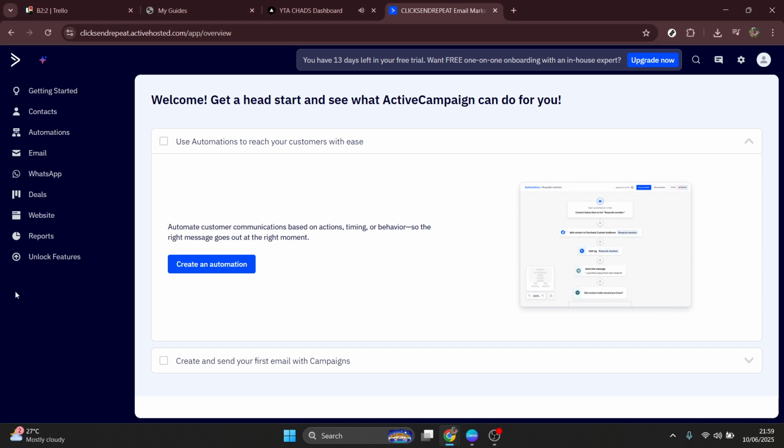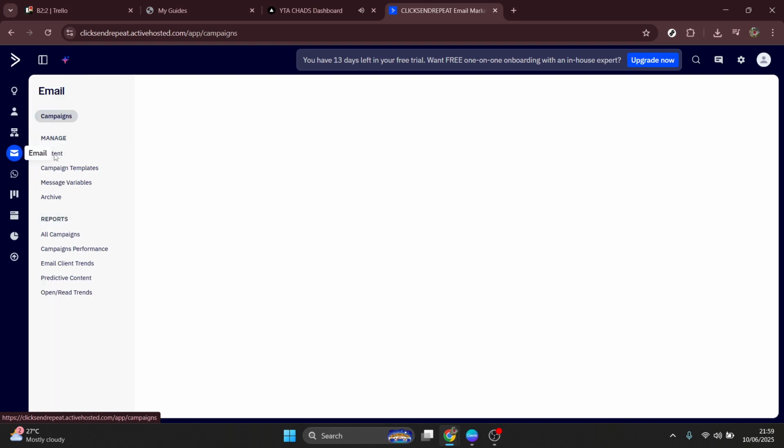First, you need to log into your ActiveCampaign account. Once you've signed in, navigate to the left-hand menu and select the Campaigns tab. Here you can either create a new email campaign or open an existing one that you'd like to edit. We'll dive into the editing process in just a moment.